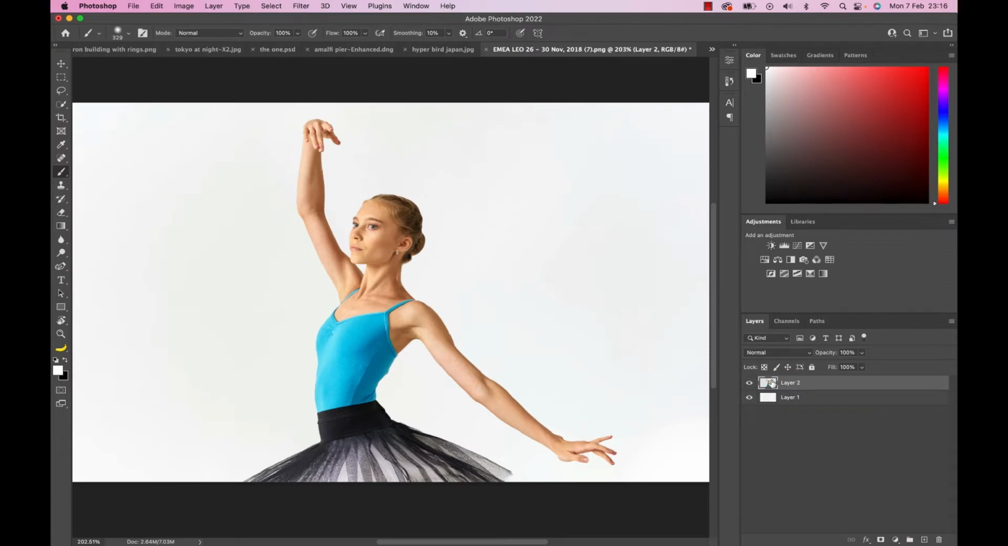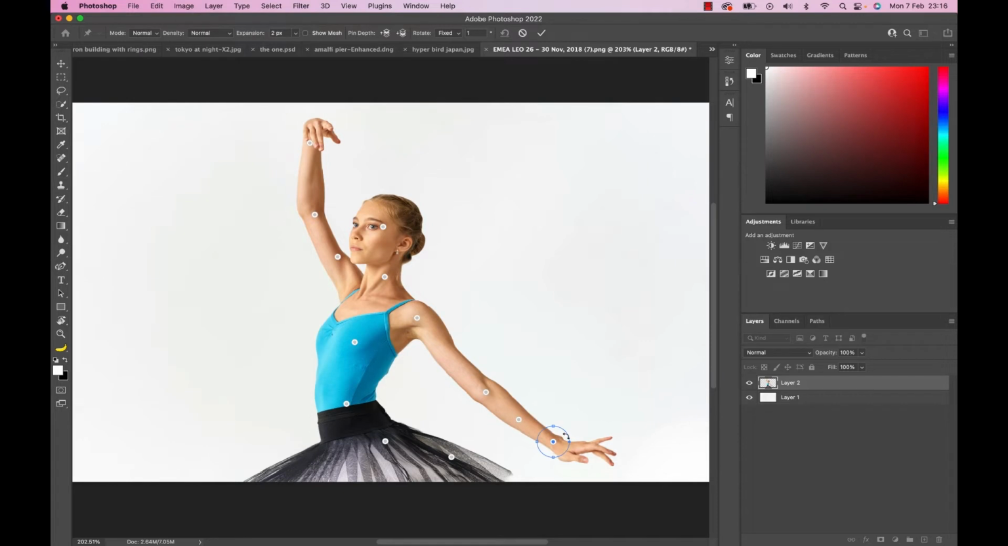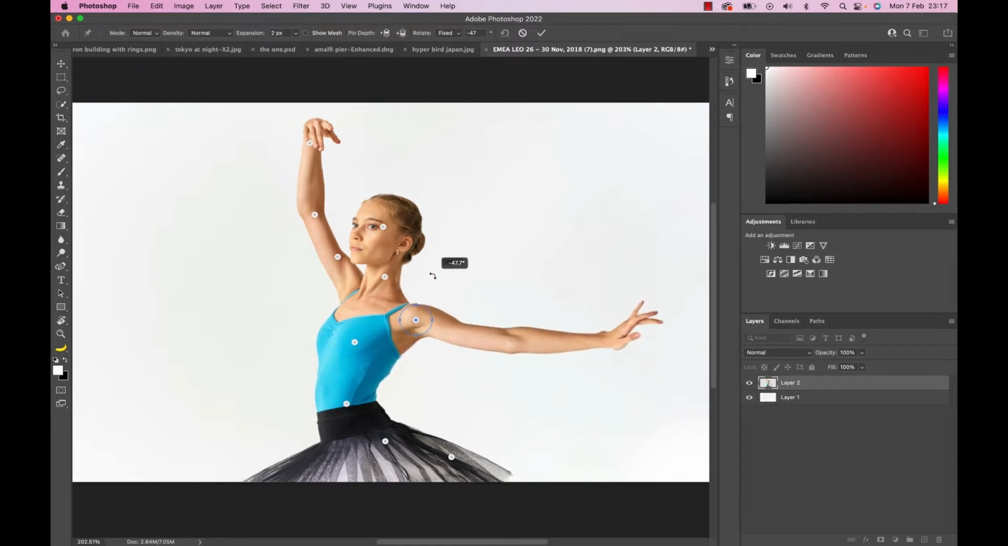To use a more real-life example, here I have a subject. If I do the same thing and then decide on a point I want to rotate, I will be able to somewhat change the position of the hand in this example. How cool is that, right?